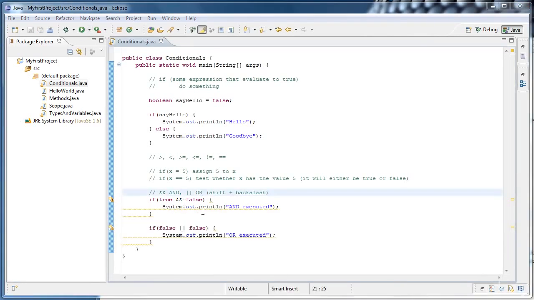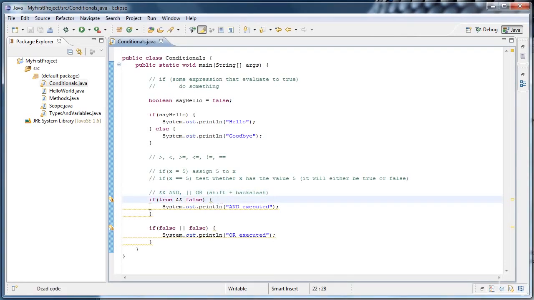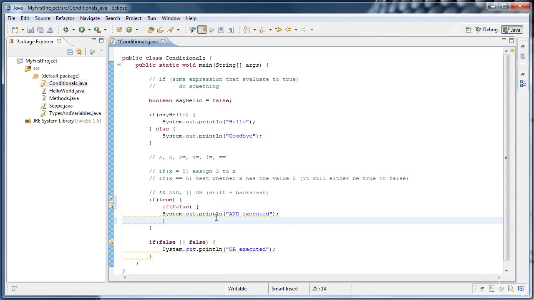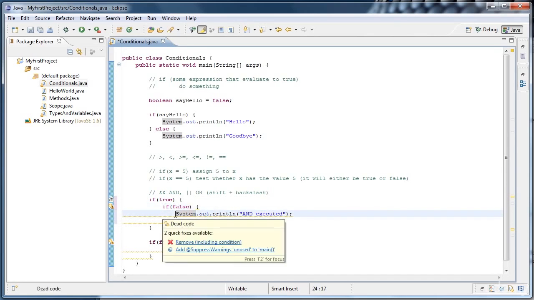Now you can accomplish this same functionality by embedding if statements inside of other if statements. So in this case, if true and false, I could take out the and false and say if true, and then whatever is inside of these curly braces will run. And inside of the curly braces I could say if false, and put another set of curly braces. And now if true gets evaluated, and whatever is inside of if true gets executed, which happens to be another if statement, which evaluates to false, so this line does not run.